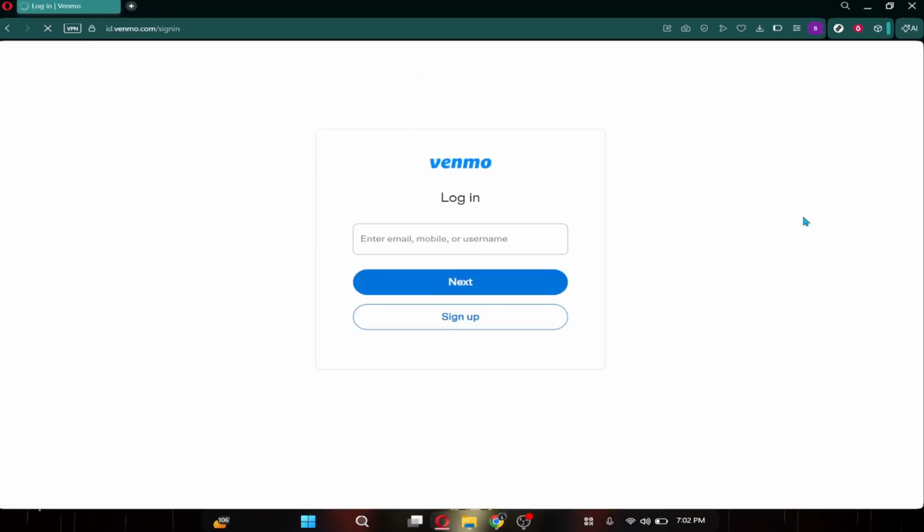This means your second Venmo account must be connected to a different email address and usually a different phone number from the one already linked to your first account.